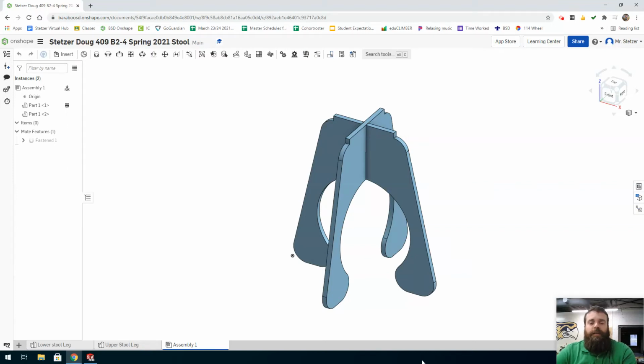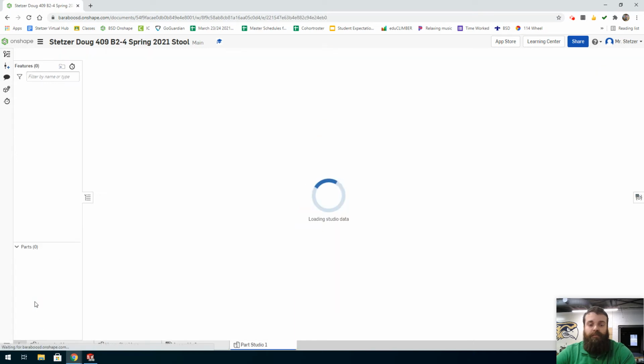Hello, in this video I'm going to demonstrate how to construct the top, or we're actually going to have two tops for your stool. First, what we need to do is create a new part studio. To do this, we're going to come to the lower left corner of our screen and select Insert New Element. Once we select Insert New Element, we can click Create Part Studio.